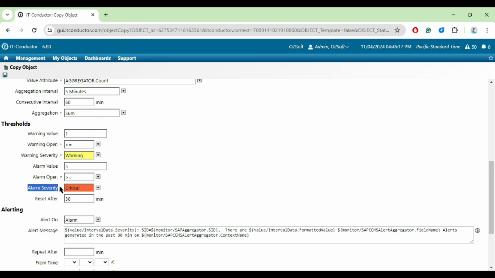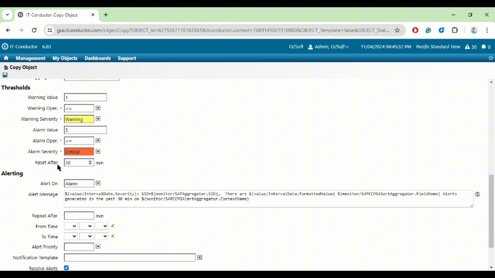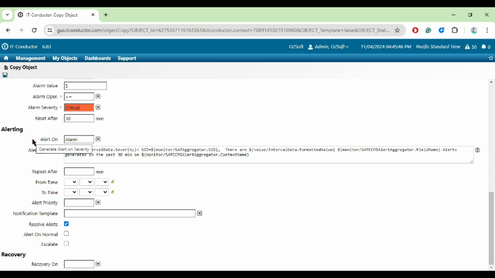Alarm severity denotes the monitor severity that will be set when the value matches the alarm threshold. Finally, Reset after defines the duration or conditions under which an alarm will automatically reset, or be cleared after being triggered. Next, we have the alerting section, where you can specify when users will receive alerts.